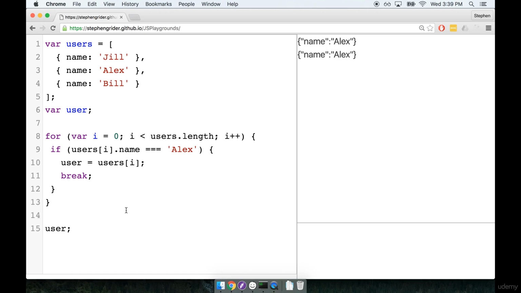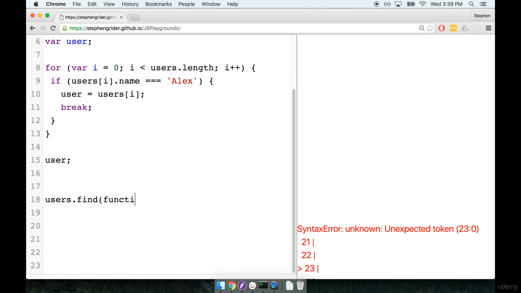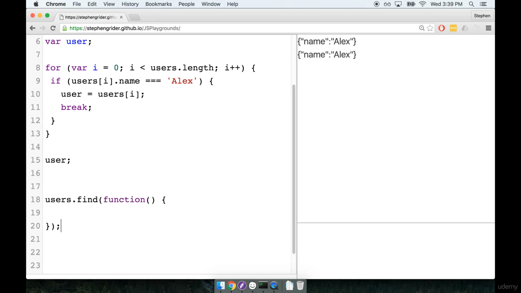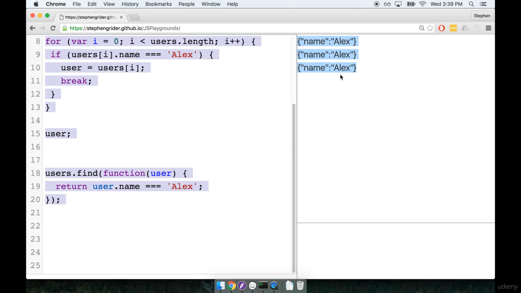So let's try this out with a little bit of a refactor here. I'm going to put some new lines down like so, and then we're going to walk through our list of users. So I'm going to say users.find. I'm going to pass in our iterator function. The iterator function will be called with an individual user, and I want to find a user with a name equal to Alex, like so. And so we got this one right here.